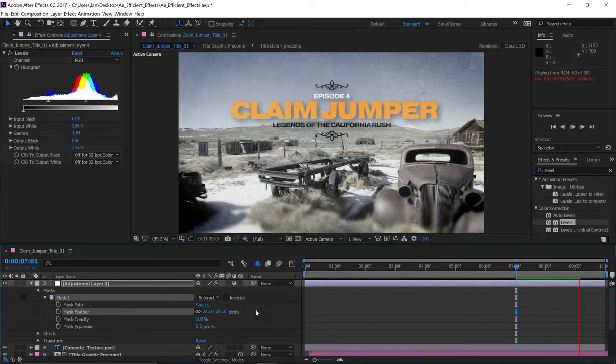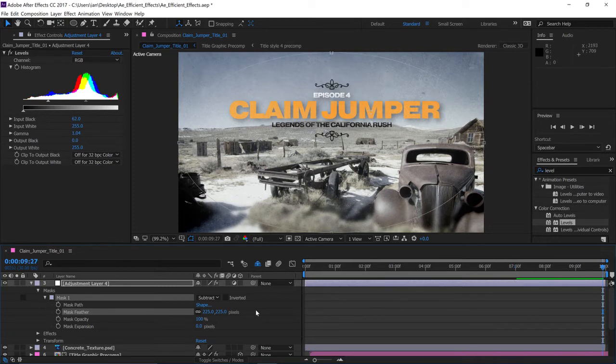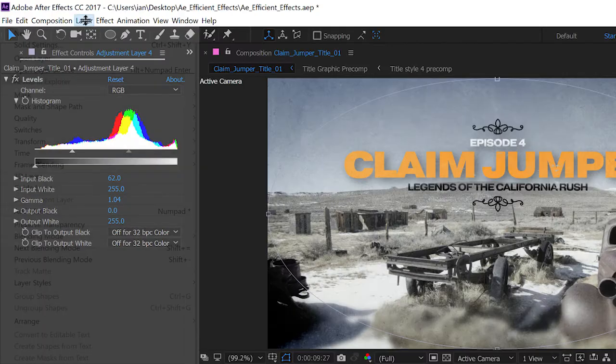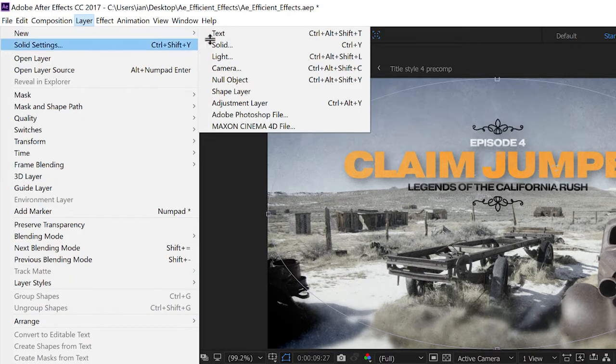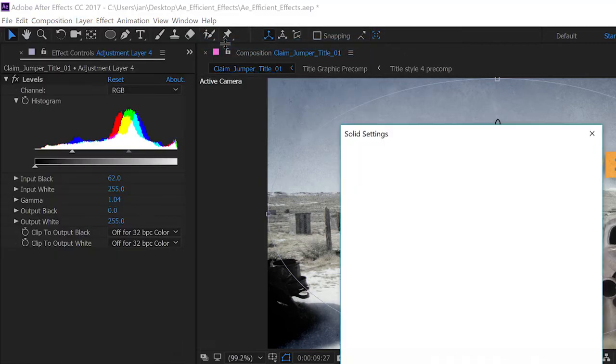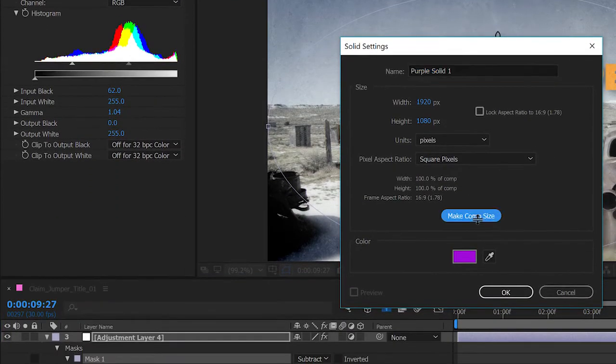Let's keep going by adding a slight color tint to the scene. And rather than adding another adjustment layer, this time let's add a layer solid. So press the spacebar to stop playback if you haven't already done so. Then go up to the menu bar and choose Layer, New, Solid. In the options, click the Make Comp Size button, and you can choose any color you like for the solid for right now, and then click OK.